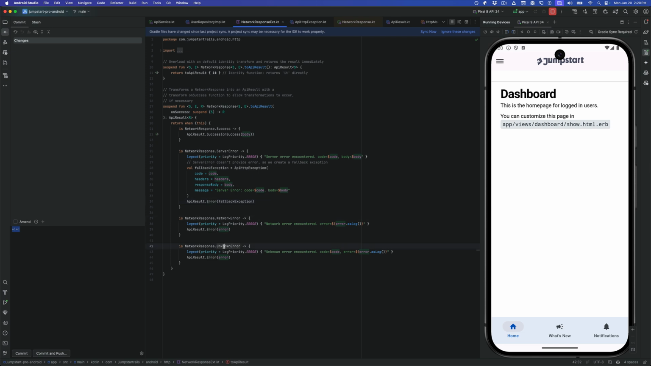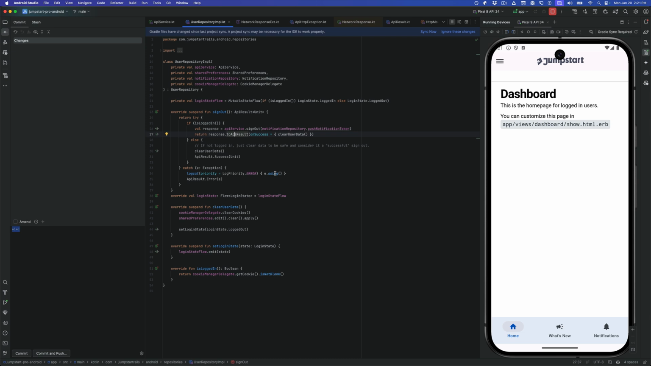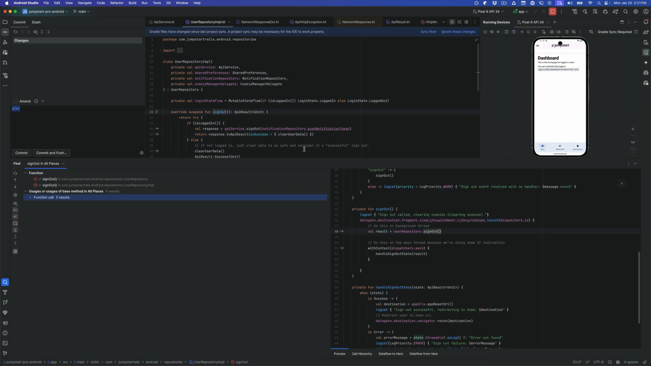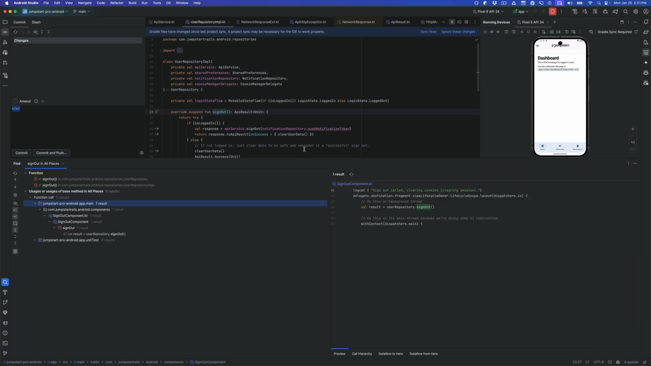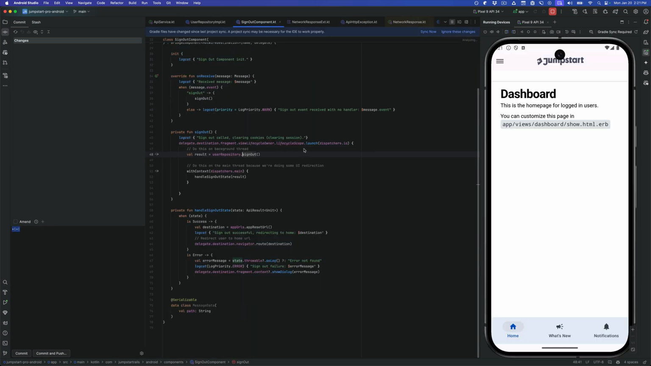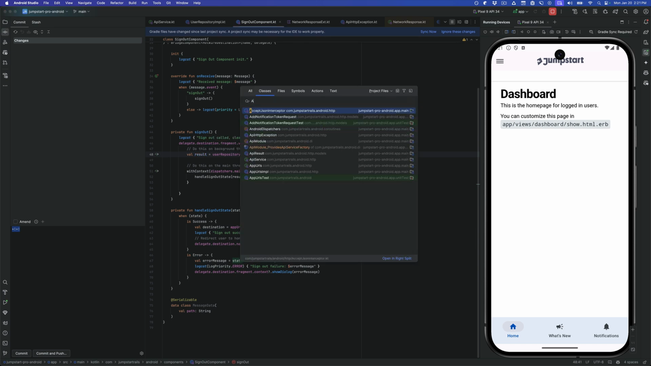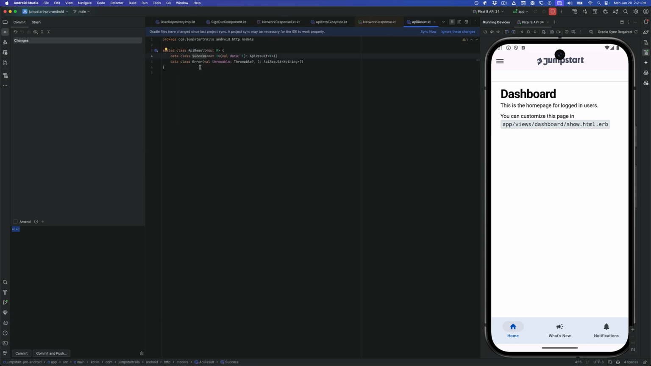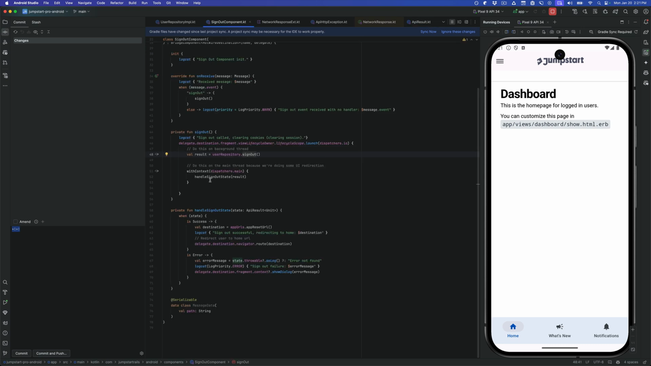If we get an unknown error, something we completely weren't expecting, then we return an API error as an unknown error. Now this is really useful because back inside of our code, we can easily return back an API result. So whoever is calling this user repository to sign out is going to get back a result, and that's going to be an API result. So if we look at the API result, the API result is a success or an error.